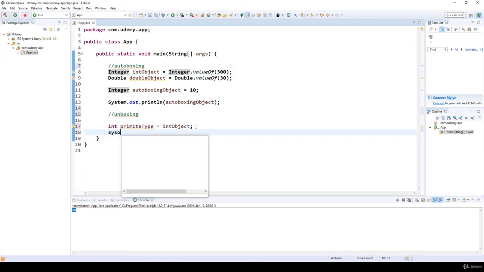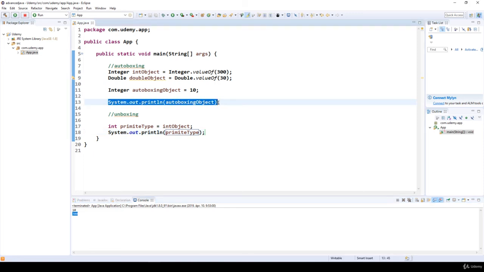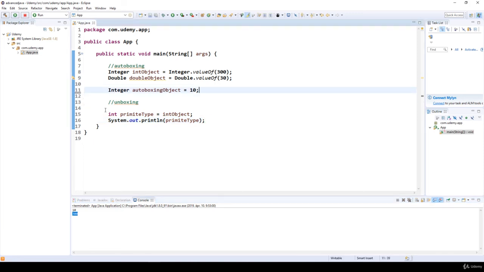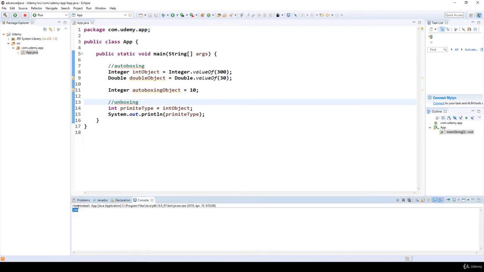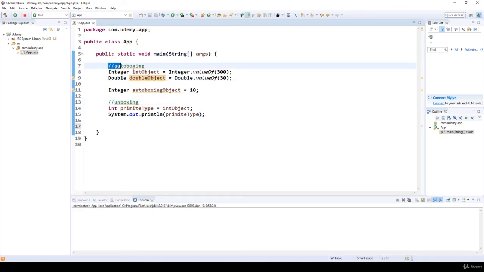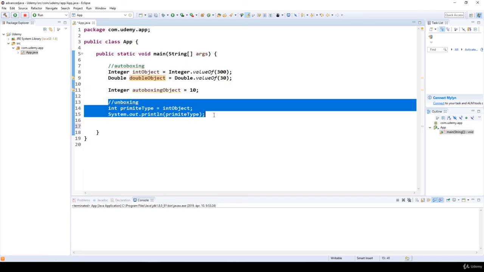If we print out the primitive type, of course the value is going to be 300. As you can see, I'm going to get rid of this. It is a bit misleading. So let's save it and run it, and the value is 300. So this is how we use autoboxing, this is how we use unboxing.